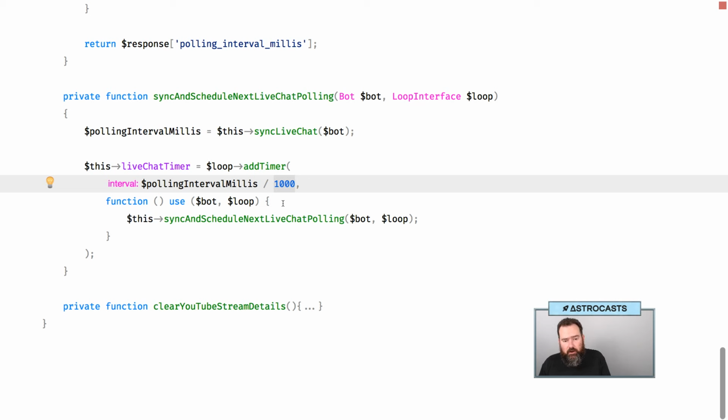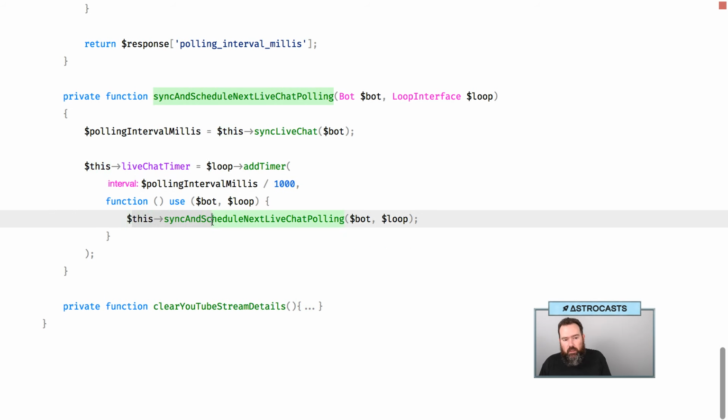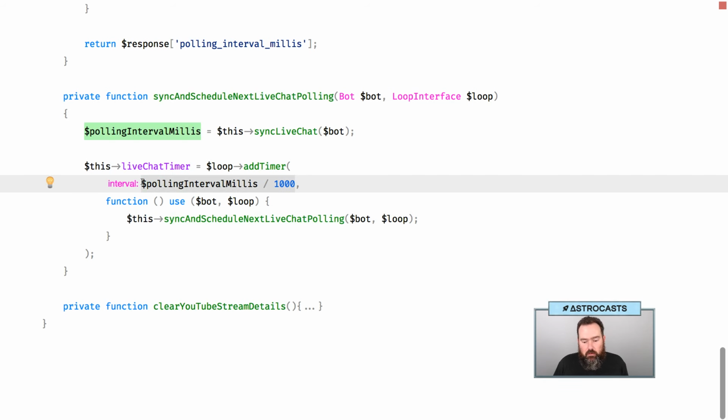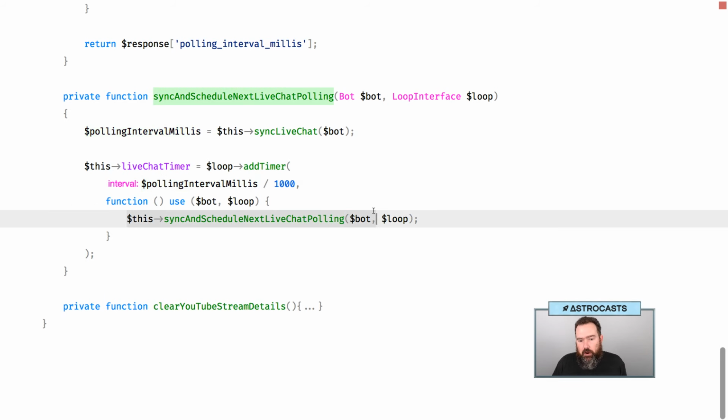When the timer fires, what we do is we say, go in, sync and schedule live chat polling. So we tell it to do this again. So it just calls itself. It's recursive, but essentially what's happening here is it's going to start over again every time, based on the delay that YouTube wants us to use. So when this timer finally triggers, in the case of right now, after 1 second, it starts the process over.